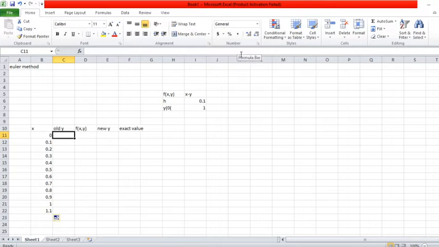We have also given an initial condition that y of 0 equals 1, so we will find f of x, y. For this you will press the equal button, and we have given a function which is x minus y, so x is 0, minus this column, and then we will press enter.